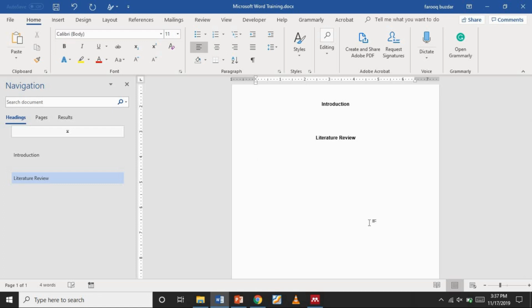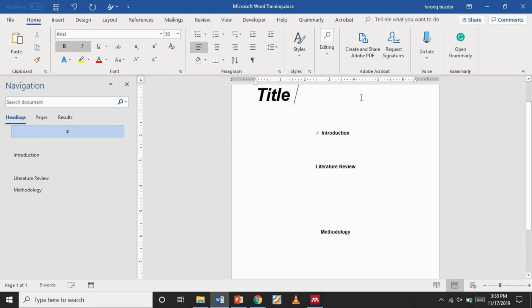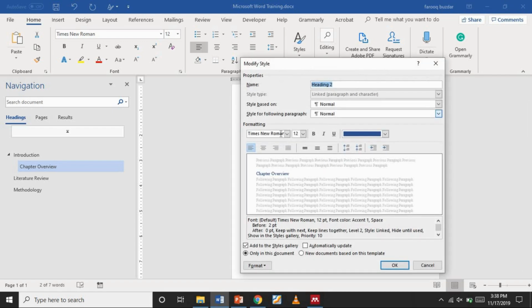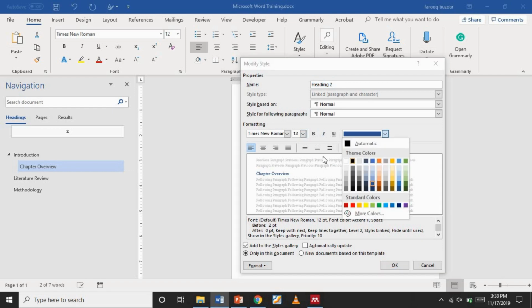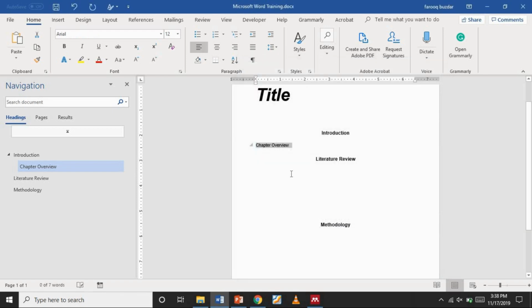Let's say you want to write the third methodology chapter. You do not need to change the font every time. You have to just change the style to heading 1. Similarly, for heading 2, for example, you want to make the first heading 2 as chapter overview. As per the university, this heading 2 should be 12 and Arial, and maybe some other font, but you do not need to change it every time. You just go to heading 2, apply it, and modify it as per your university requirements. Let's keep it 12, black color, and Arial. This way you can save a lot of your time.